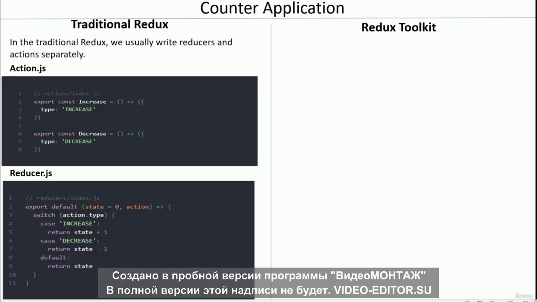So with traditional Redux, we usually write reducer and action in separate files, as you can see here. We have action.js in which we have two actions to increment the counter value or decrement the counter value, and in the reducer.js file we have the logic to increment or decrement the counter value. So this is the traditional Redux approach. Now let's see how we approach it with Redux Toolkit.